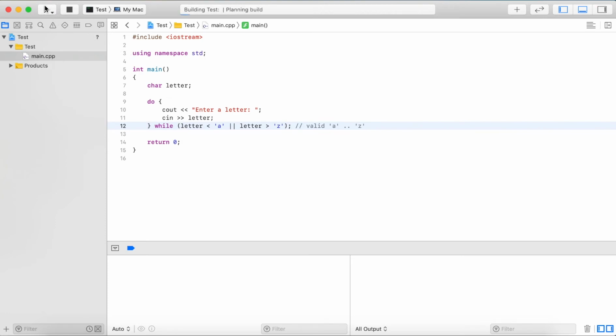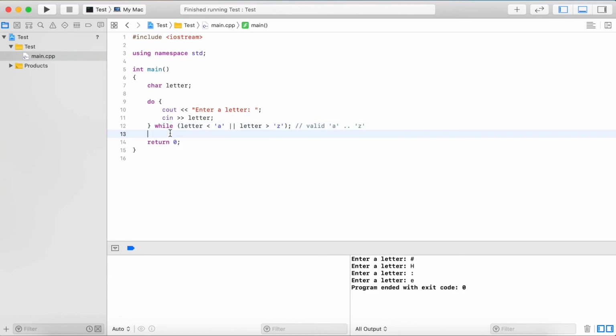So let's run this program. And let's say we enter a hashtag. We execute the loop again. Let's say we enter an uppercase H. We run again. What if we enter a colon, we run again. Now if I enter a lowercase letter, for example e, we can see we stopped the loop and then continued after the loop, and I don't have any code, so it stopped the program.